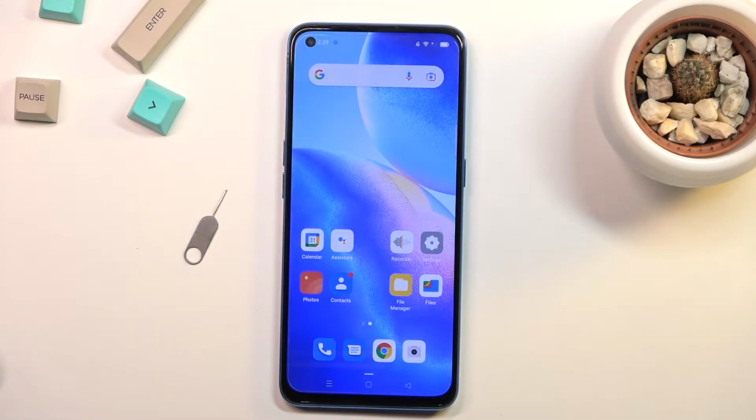Welcome. In front of me is an OPPO Find X3 Lite, and today I will show you how you can enable the Do Not Disturb mode.